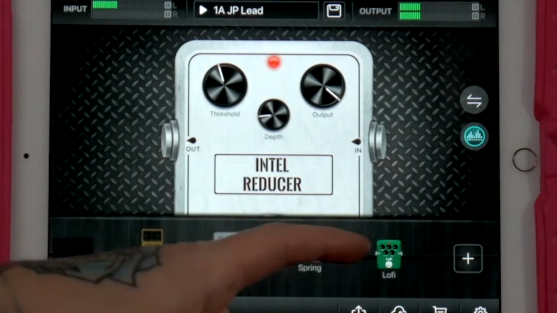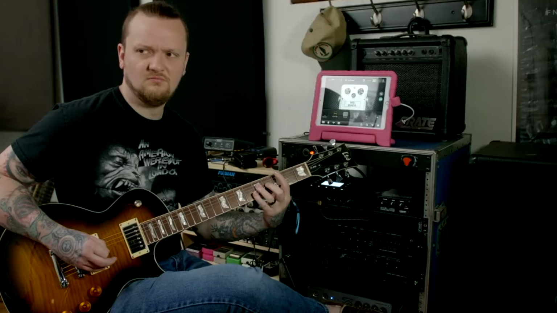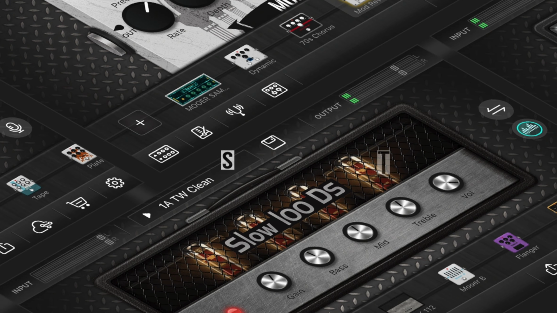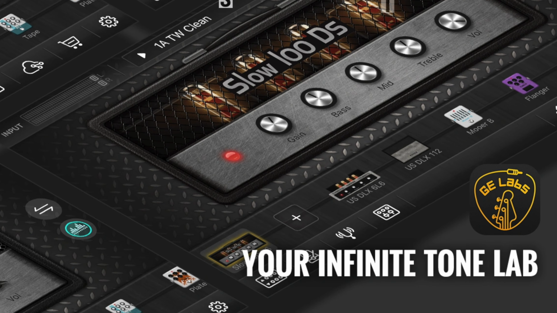Back in April of 2020, when my channel was just starting out, I got the opportunity to check out an application from a relatively new company, Mooer. The application was called GE Labs and was made for iOS devices. I immediately got slammed with comments complaining that it wasn't available for Android and Windows. And I don't develop apps, so I'm not sure what these people wanted me to do about it, but anyways.